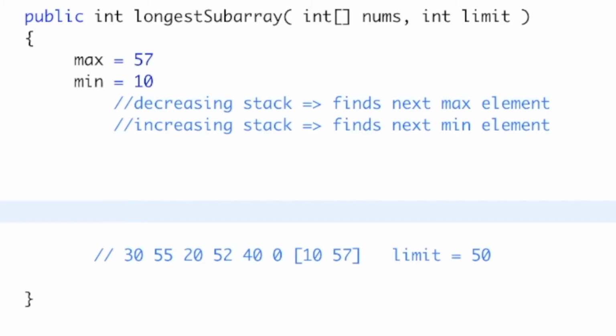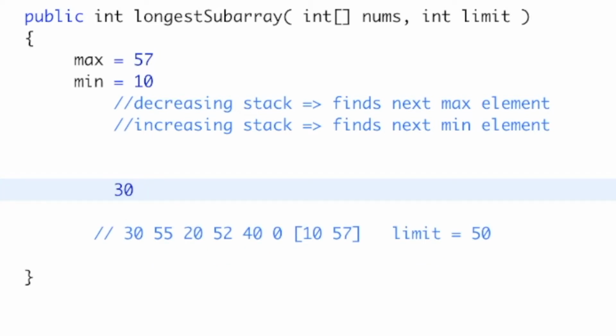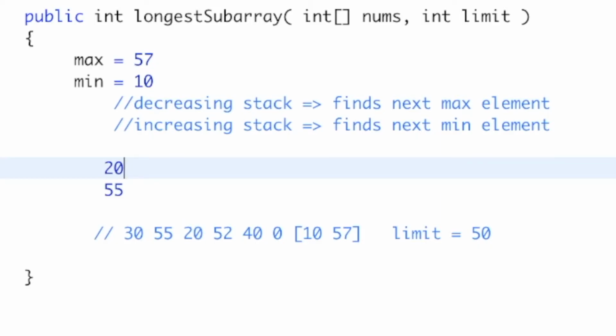So we're going to push this 30 into our stack. Now I'm going to try to push this 55, but I can't, because if I push 55, this is increasing. This needs to be decreasing. So what I need to do first is pop the 30 and then push 55. And then I can push the 20, and notice that this is decreasing, right?